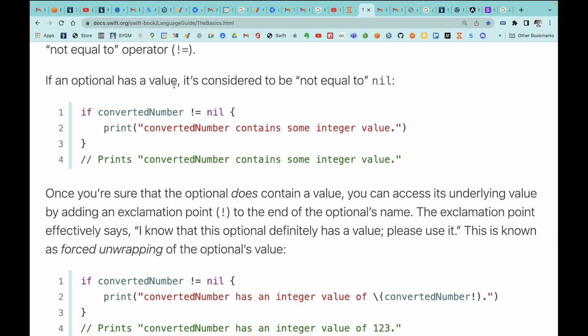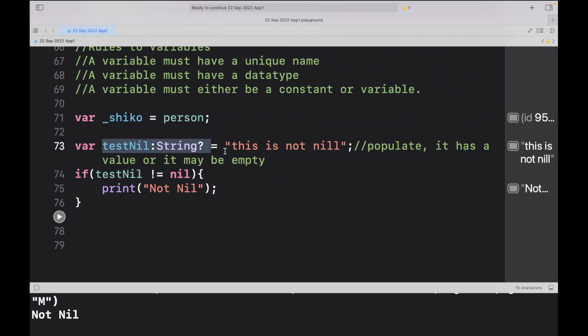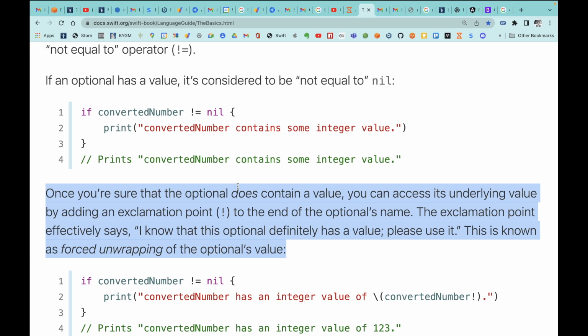Once you are sure that the optional does contain a value, you can access its underlying value by adding an exclamation point. For example, in our case here, we see that this optional does indeed contain a value and we're sure about it. So now that means it yields a true. We do see that it has a value. The exclamation point effectively says, I know that this optional definitely has a value. Please use it. This is known as forced unwrapping of the optional value.